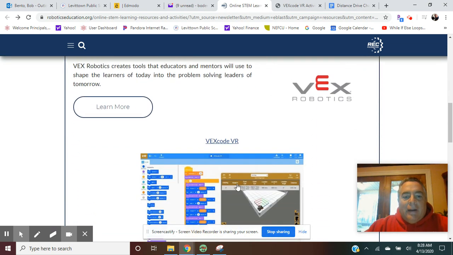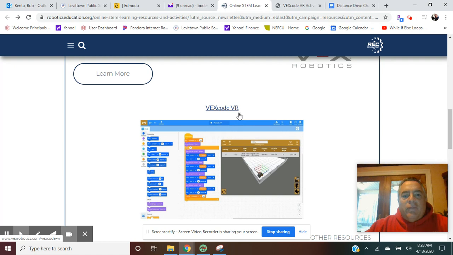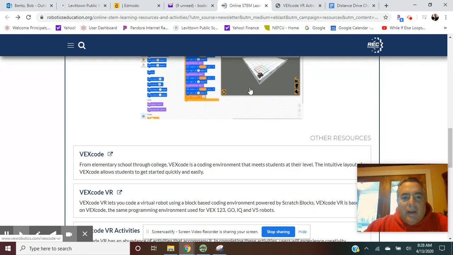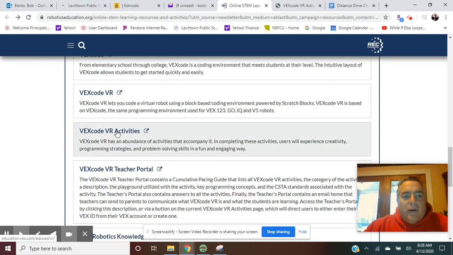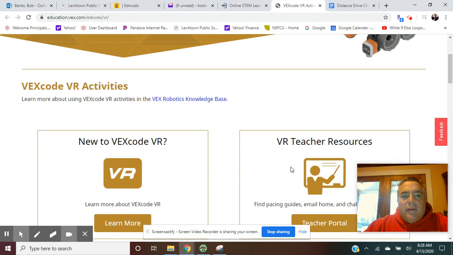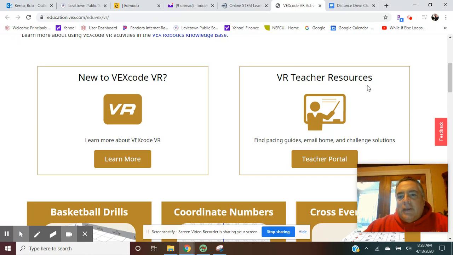So down in Vex Robotics, they opened up this Vex Code VR, or virtual reality. What this does is this allows you to code and see the effects of your coding and how effective it is. So what I'm going to do for you is I'm going to have you guys go down to where it says Vex Code VR Activities. And you're going to see a ton of things. You're going to see a couple of things for the teacher. I don't need to sign in. New to Vex Code, you don't need to sign in.